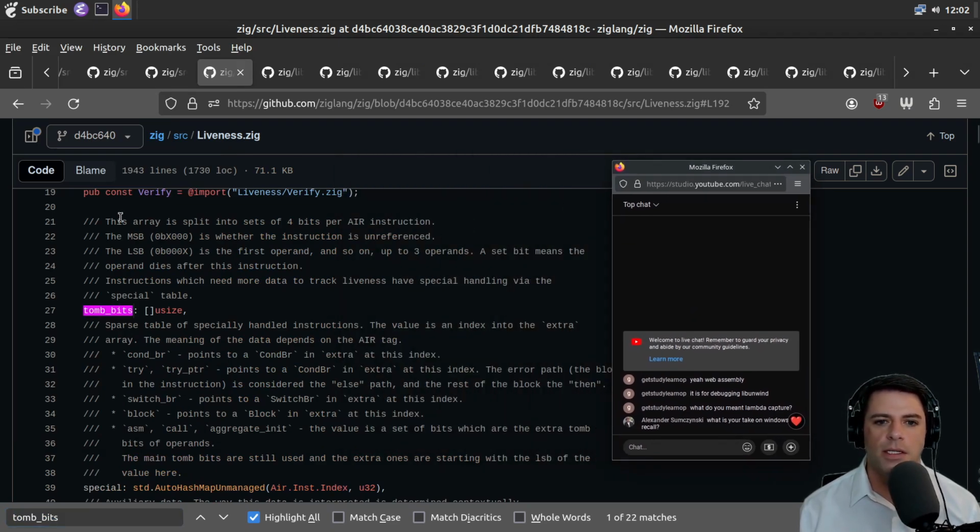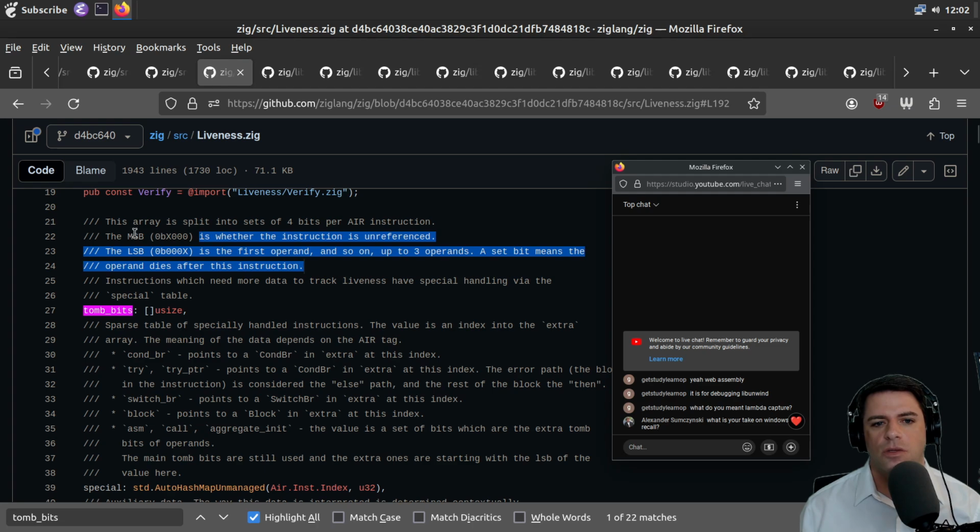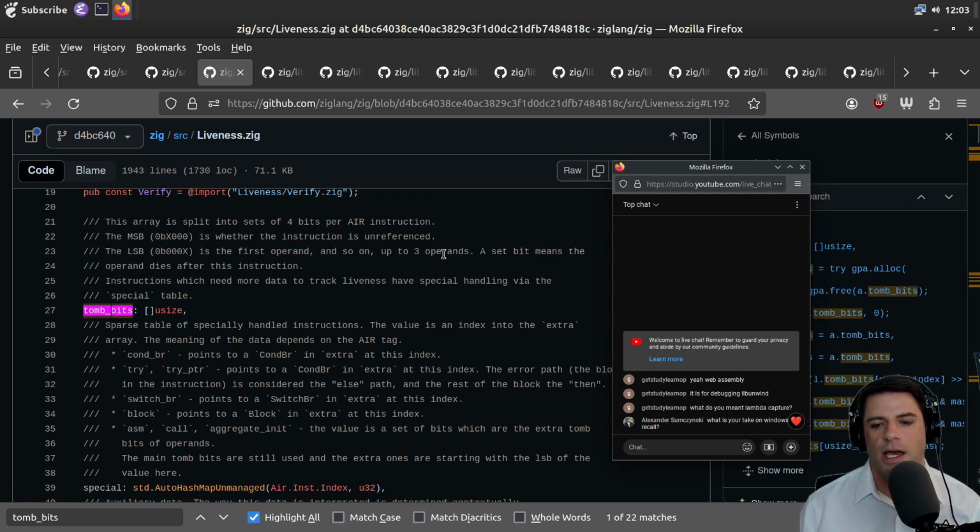So this array is split into sets of 4 bits per AIR instruction. AIR, something intermediate representation maybe? The MSB, most significant bit, is whether the instruction is unreferenced. The least significant bit is the first operand, and so on up to 3 operands. A set bit means the operand dies after this instruction. Okay. So for each operand, there's a bit in this map, tune bits, that tells you whether the operand dies.